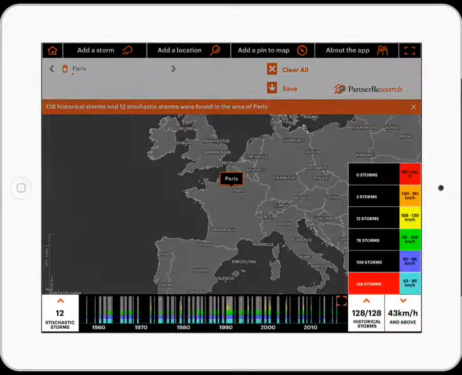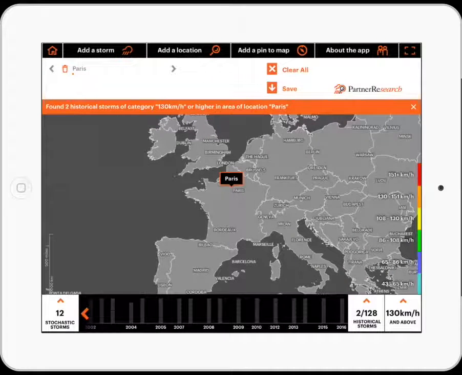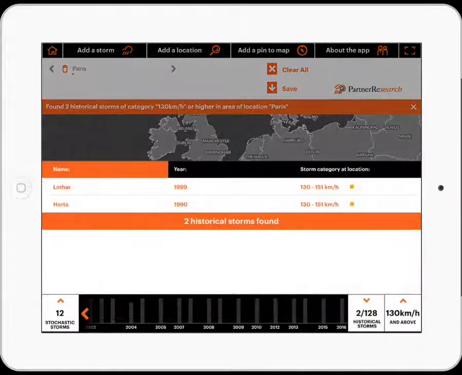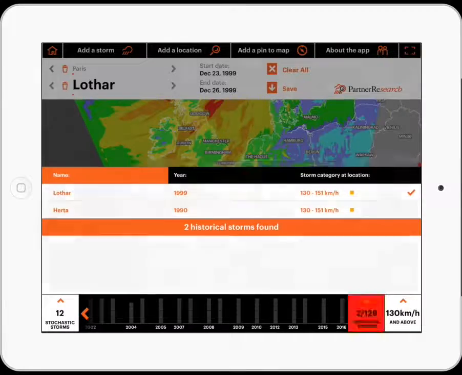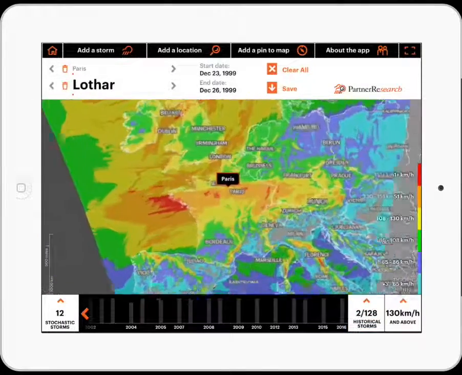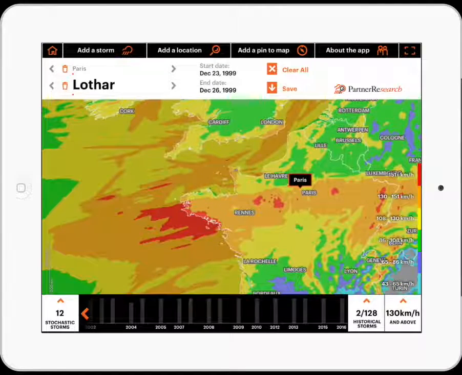For example, we see that 2 storms hit Paris with wind speeds exceeding 130 km per hour. The Storm List button shows that these were Lothar in 1999 and Herta in 1990. In both the timeline and storm list, we can tap on any storm to display its footprint, and we can use the zoom function to more closely study the maximum wind speed in a particular area.